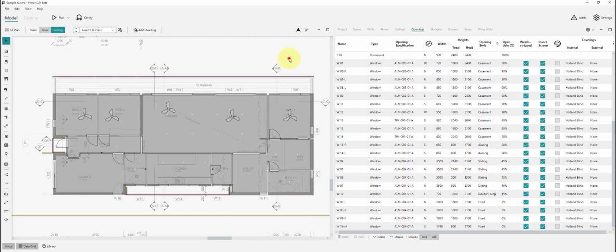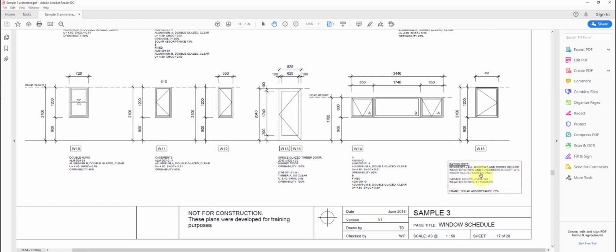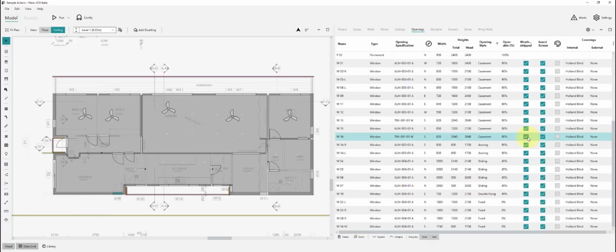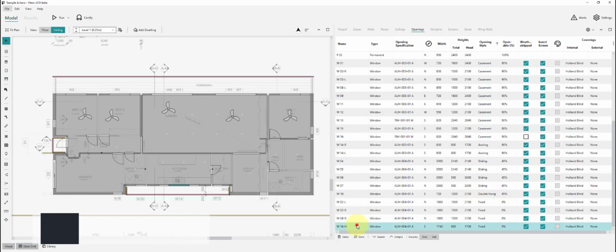In terms of weather stripping and insect screens, we'd be checking our technical guide notes for guidance there. They've specified here all windows and doors include weather strips and fly screens, except window 16, which doesn't have weather stripping, and the garage doors do not have weather strip and fly screen either. So that's this garage door here. We could say it's not weather stripped. The frame color, they've actually specified it here. It's quite dark. Solar absorptance 73%.